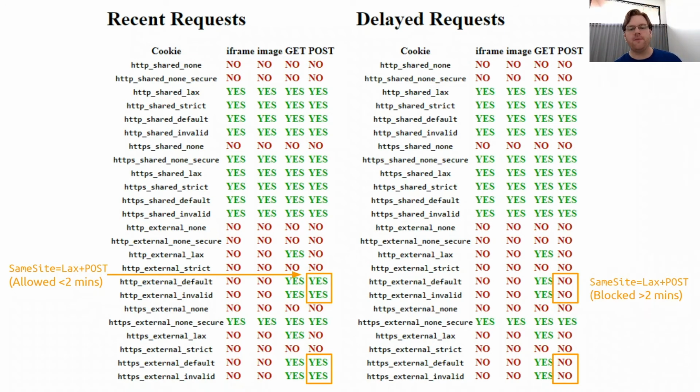So the other yeses, and what I just got confused then, was you've got the Lax plus POST here. So in the left column, these are the requests that were made immediately after the cookies were sent. And you can see the boxes I've highlighted there are POST requests where the cookie was sent, and they're where same site wasn't set, or it was set to an invalid value, which as far as this browser was concerned meant it wasn't set. And so the cookie was sent for both the GET request and the POST request in these instances because the cookie was created less than 2 minutes ago. And so the POST request was allowed to have cookies.